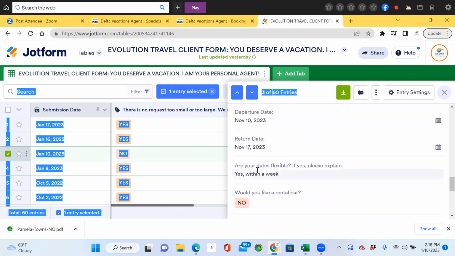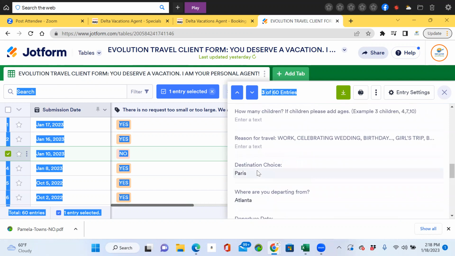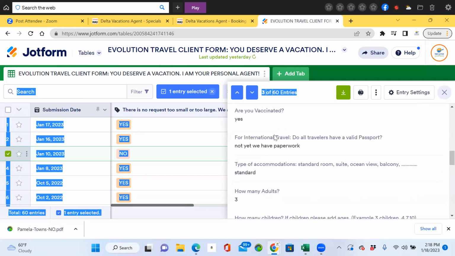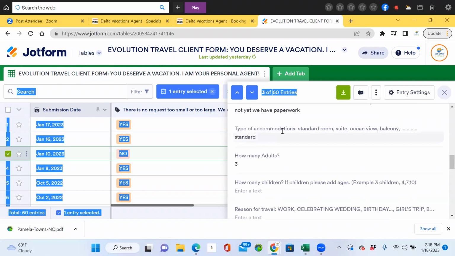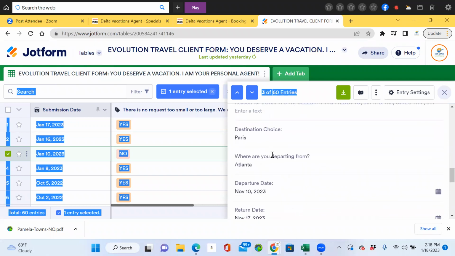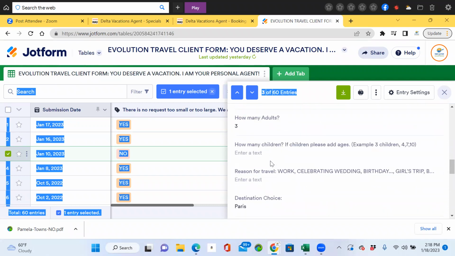Okay. And let's see how many people this is. This is 3 adults. Okay. 3 adults. Not yet. We have paperwork. Okay. Standard accommodations. All right. Perfect. Looks good. They're departing from Atlanta. Okay.